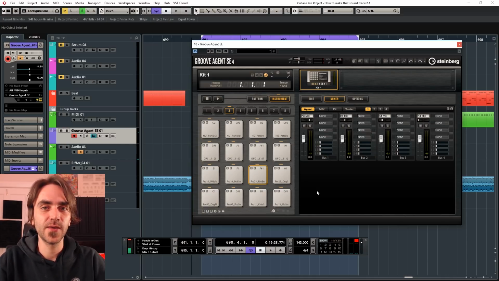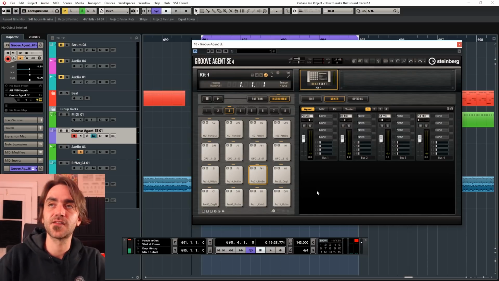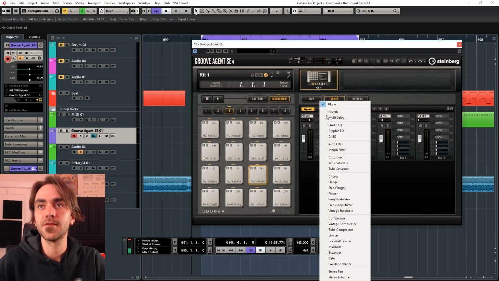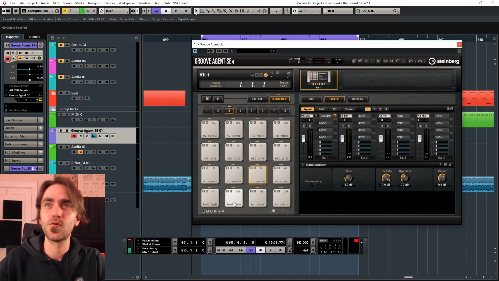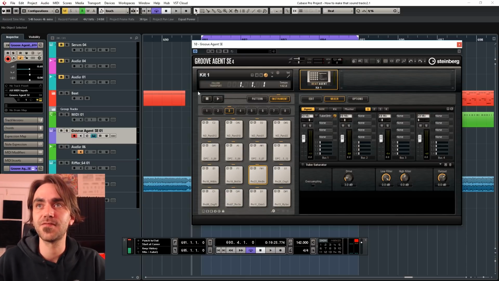So here's where it comes to creative taste. You can use various effects. I like to use some of the saturation that's built in, so you can really drive the sounds. So I'm actually going to group these into 4 and just apply all sorts of random effects and see where it takes me.